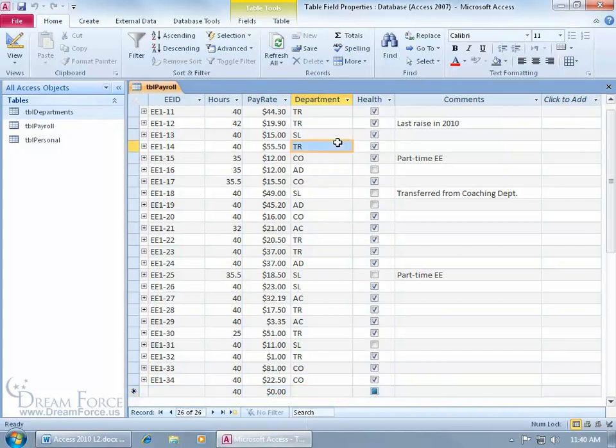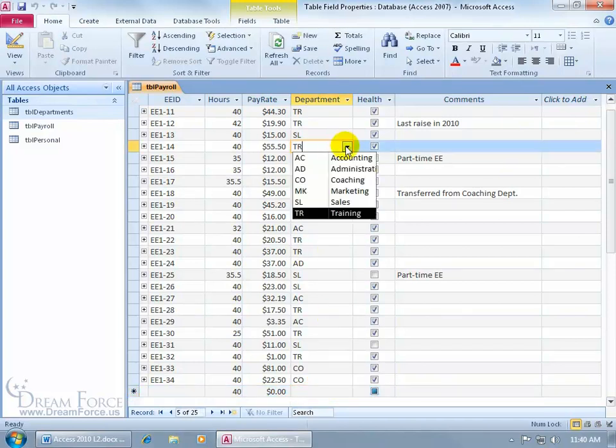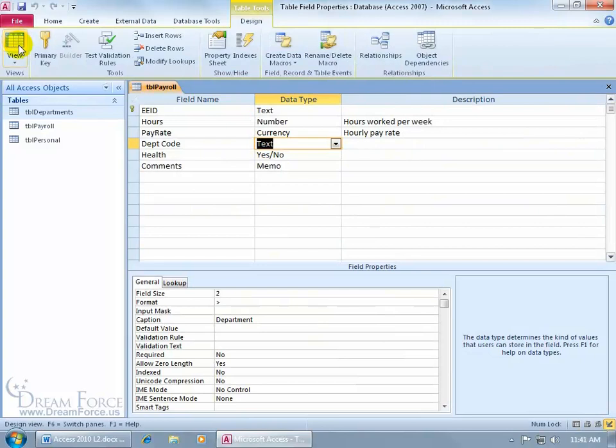And I can also come in here, click in that field, and it displays it as well. Now we can customize this a bit more. In other words, I can add headings for both columns here. So this says the code and that says the department name. Let me go ahead and hit the escape key, come up here, switch views to design view.